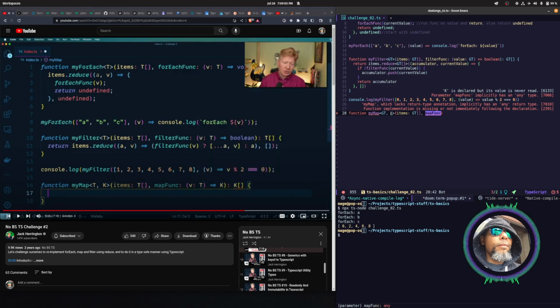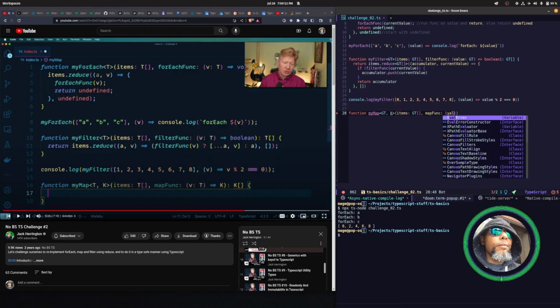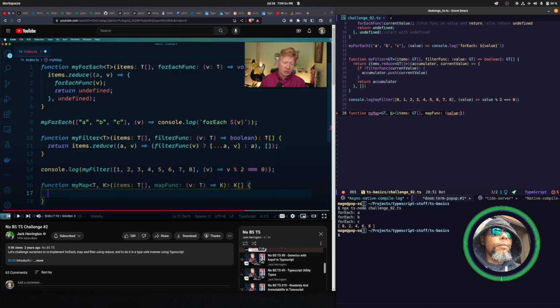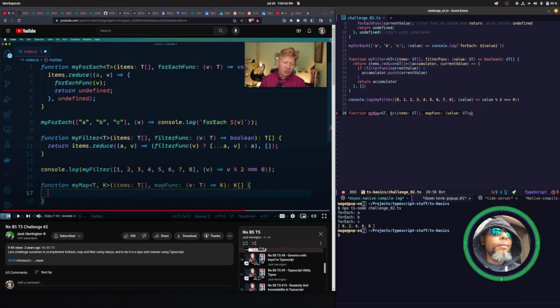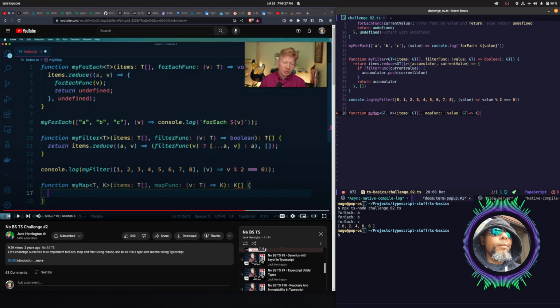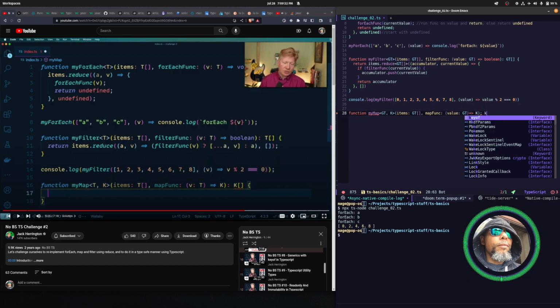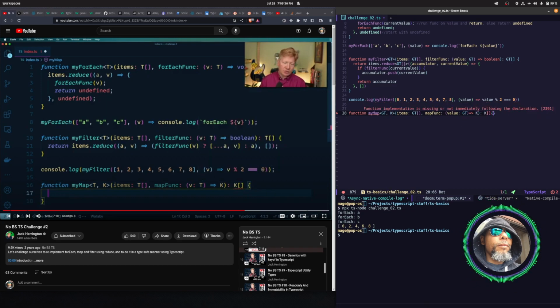Map function takes a value of generic type, which will give us K back. So the value of generic type gives K back, and the whole thing will give us an array.